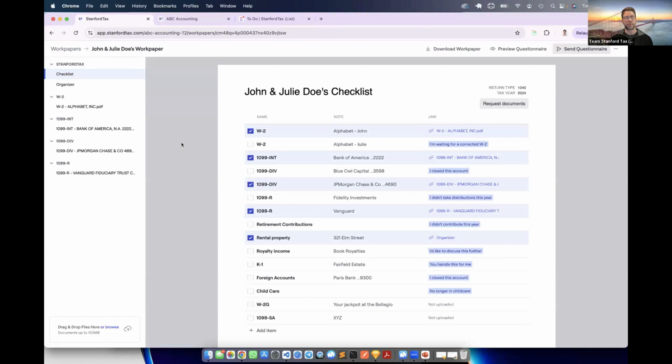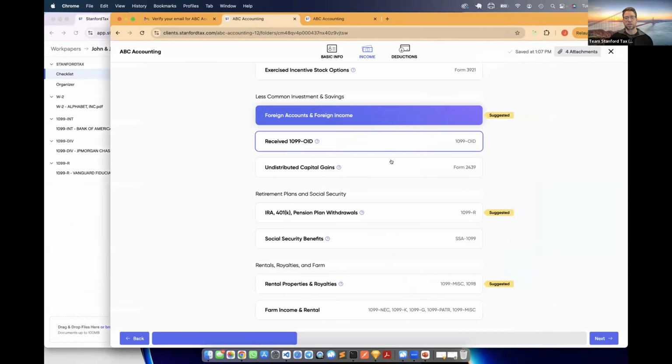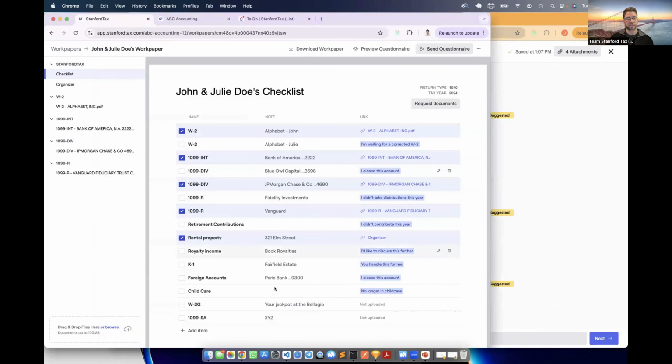The one thing I want to mention is we do have a section here for foreign accounts and foreign income. We go over all the FBAR questions and we ask for any foreign income documents. We are actually making this more comprehensive because we have some firms where their clients have foreign trusts and that sort of thing. So we're going to be pulling that information and adding that right into the checklist. So hopefully that answers your question.